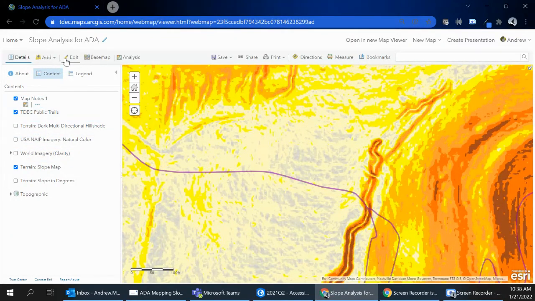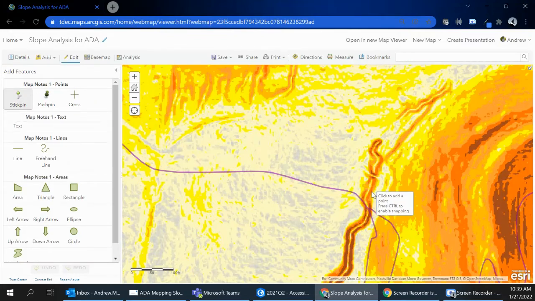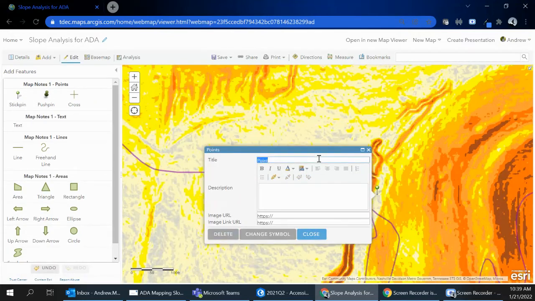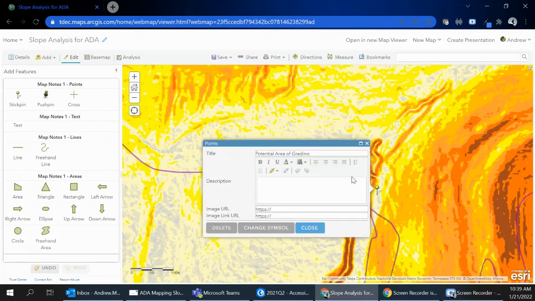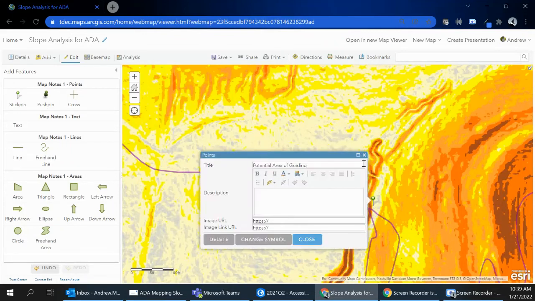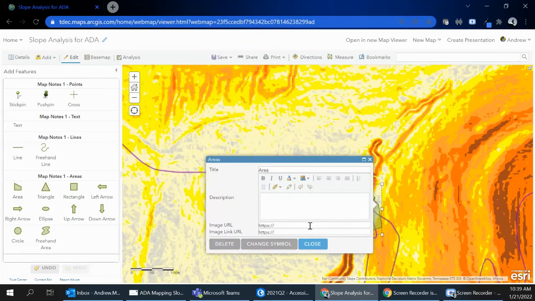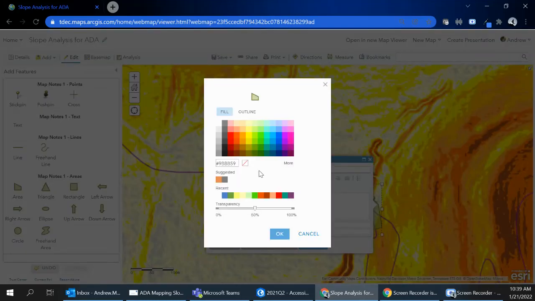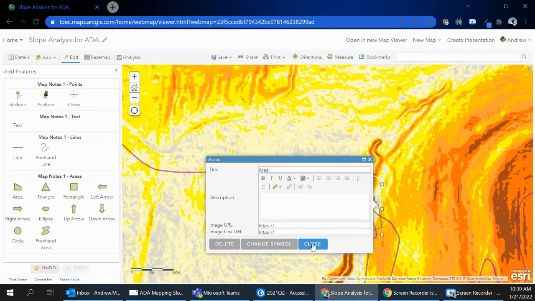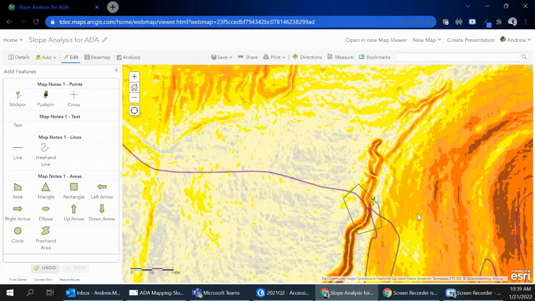So I'll turn that on and go to edit, and I might just drop a push pin here and make a note that says potential area of grading. And I believe I can move that right to where I want it. I could also highlight that by drawing a little box over there like I've done before. You double click. If you don't want there to be a green fill on that, you go to change your symbol and we'll do no color so that there's nothing on the inside. And so now we have an area that we can focus on.